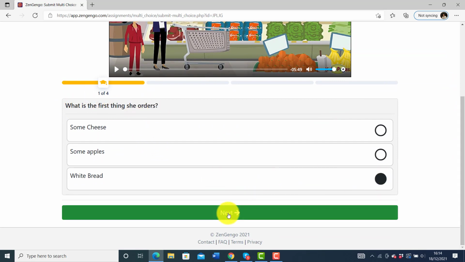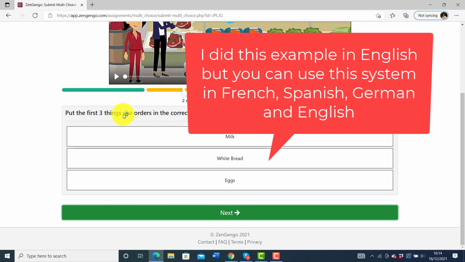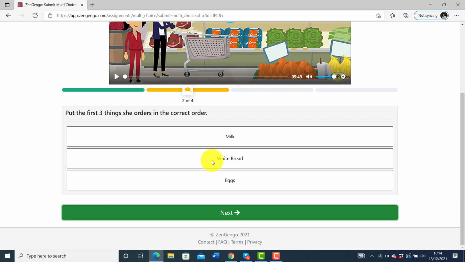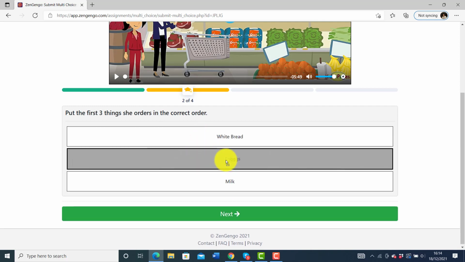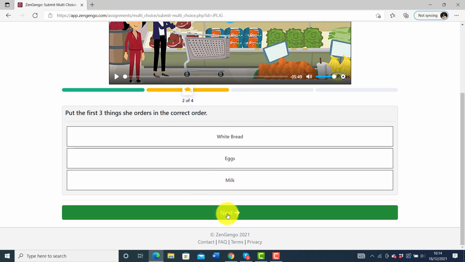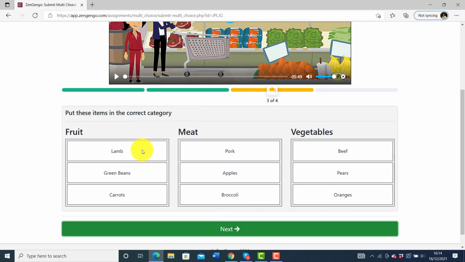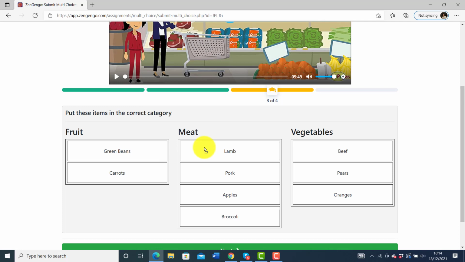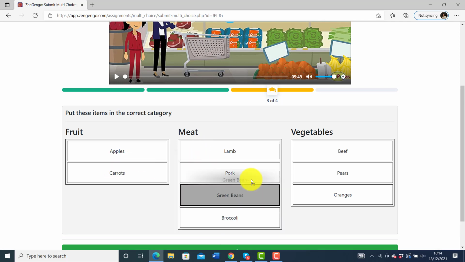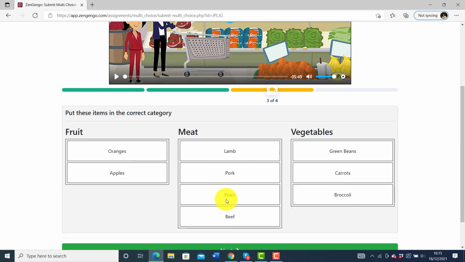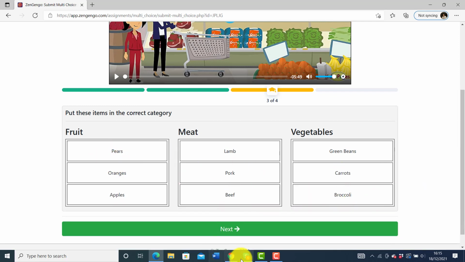Then I click on next. The next question is, put these things she orders in the correct order. So she orders white bread, I think, and then she orders eggs, and then she orders milk. I go to the next one. This one I've got to put the things in order, so that would be in there, that would be in that one there, okay, there it is. So I've done that exercise.